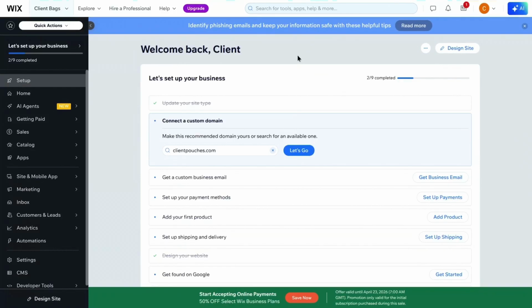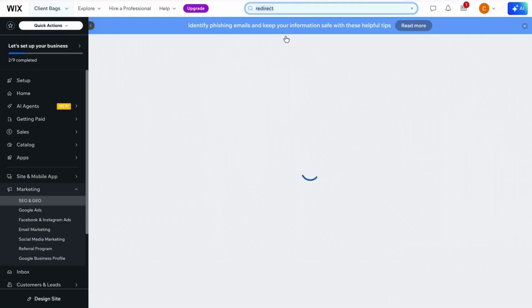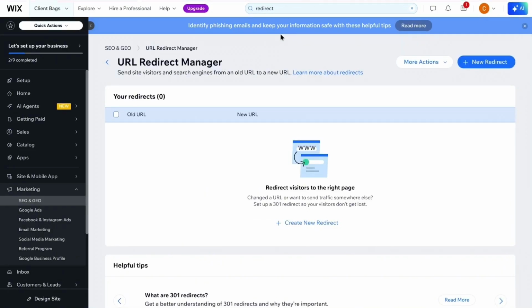Once you're inside your dashboard, go to the search bar at the top. Instead of manually digging through settings, you can simply type redirect. A result called URL Redirect Manager will appear. Click on it. This is the tool Wix provides to manage all your redirects in one place.